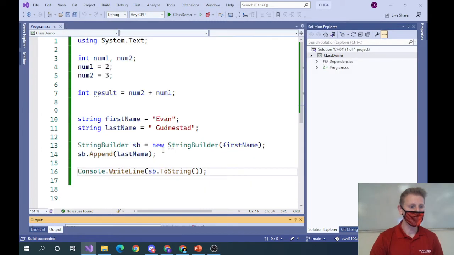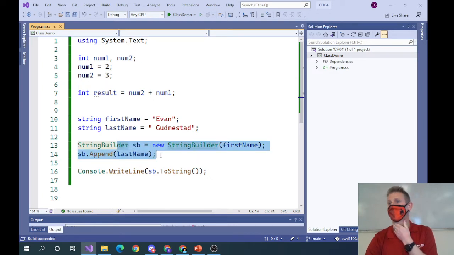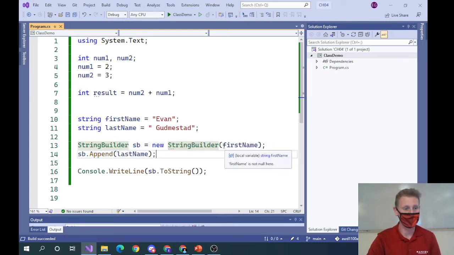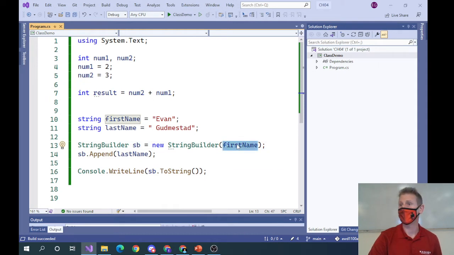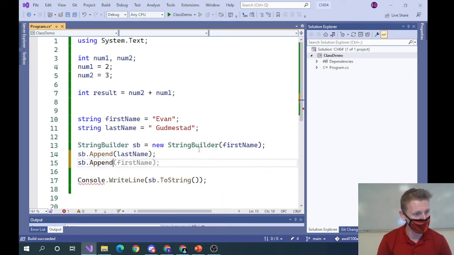So what we did is we said, okay, we're going to start our StringBuilder, starting it with the first name, and then we're going to append the last name. You might say, well, didn't we just do the same thing as concatenation? We just added these two strings together. Here, we're taking in the first name as our first piece of data into StringBuilder, and we added the last name.